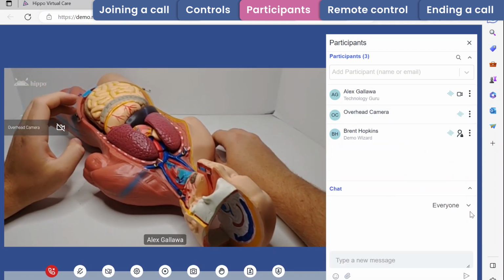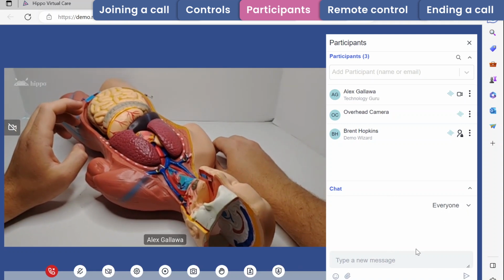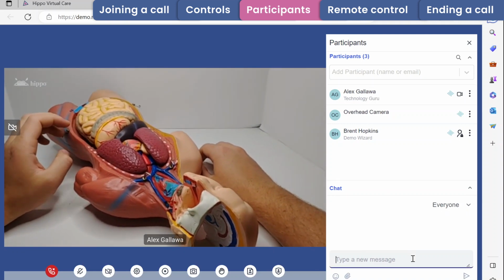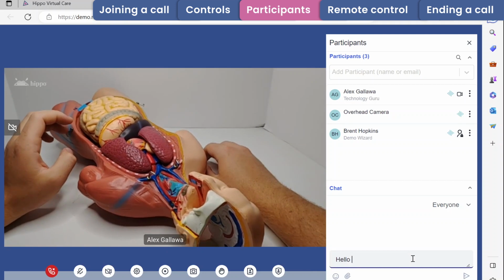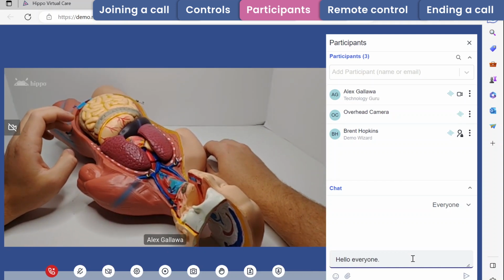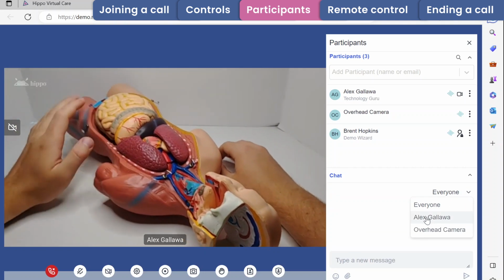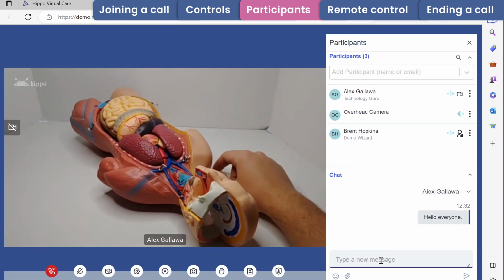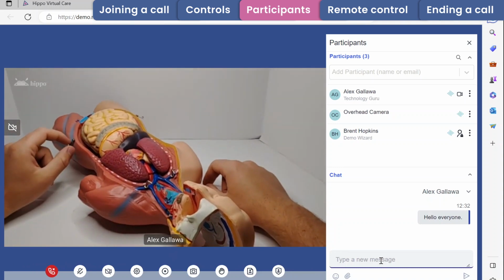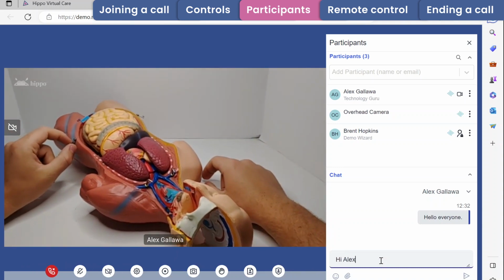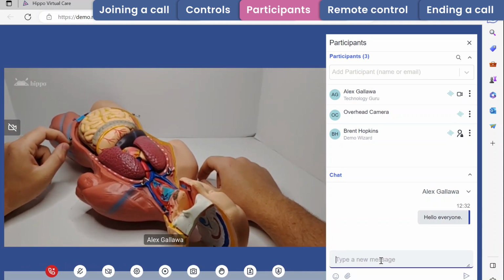On the bottom here, you have a chat. And right now you see it says everyone. So I am chatting with everyone. Everyone can see everything I say. But if I wanted to have a more private chat, let's say I want to talk only to Alex and to no one else, maybe a secure message I want to send or something private, I can simply click on his name and then send to him individually.